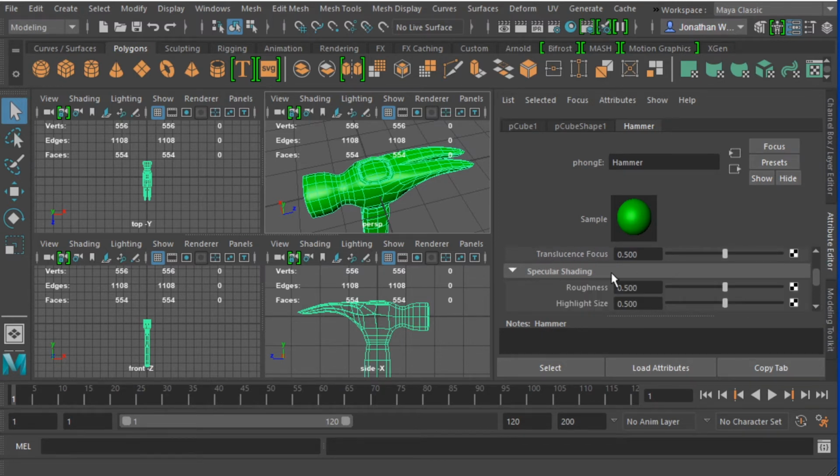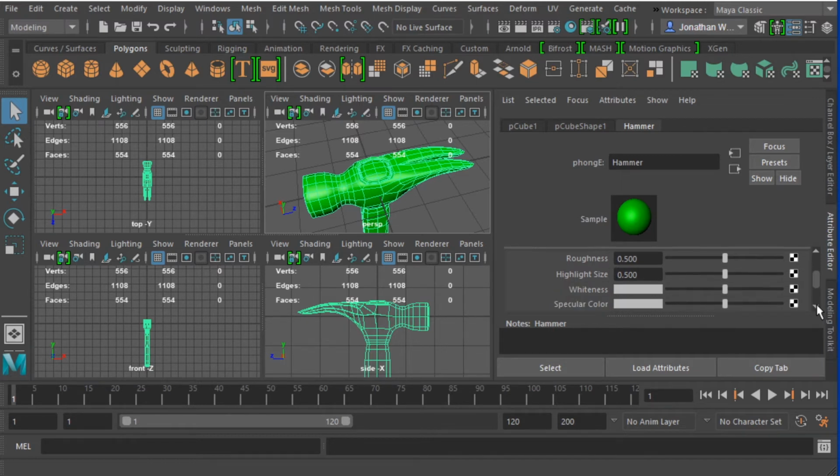Specular shading, that's sort of like the shininess of it. It's like a reflection, but it doesn't actually reflect the scene, but it will put highlights for the lights that are in your scene.